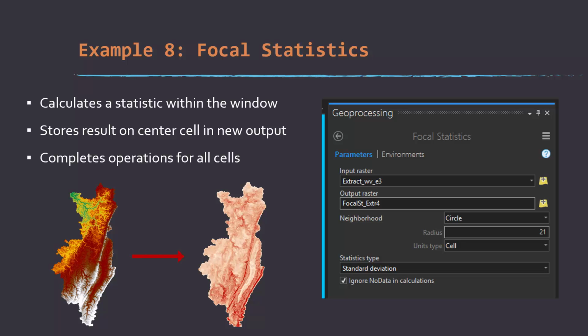Okay, so in this second part of raster analysis, we're going to demonstrate and have you work through some other techniques for analyzing and working with raster data. So for example, we can look at values over a moving window. That can be done using focal statistics. It calculates a statistic within a window of a defined shape and size.